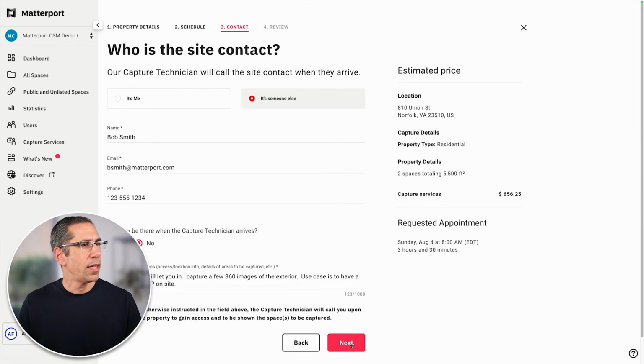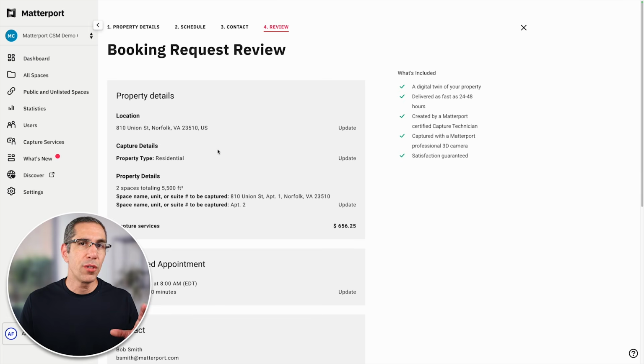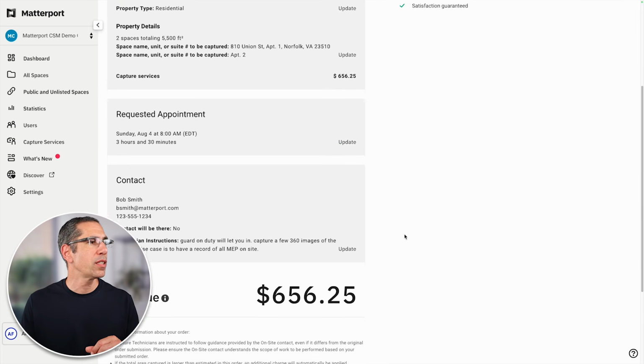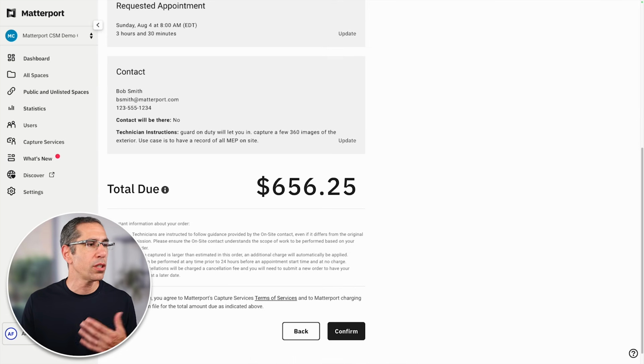All right, let's go ahead and hit Next and review what we have. Take your time and review this booking request. You can edit this right here. You can update any one of these fields. And if the total looks good to you, you can go ahead and confirm.